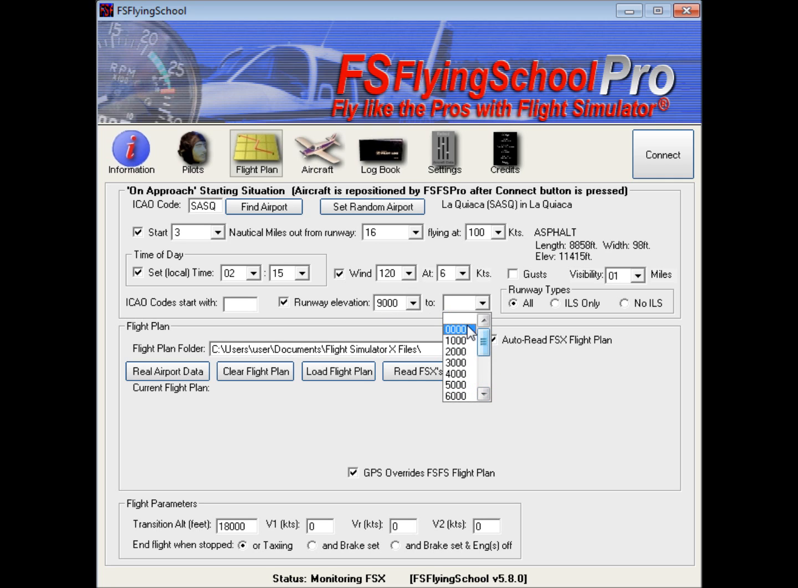The other thing we can do with that, of course, is if we say that the maximum elevation is 0 feet, and we clear that, and then we ask for a random airport, then if we click a few more here, we can see we're getting airports that have a maximum elevation of 0 feet.